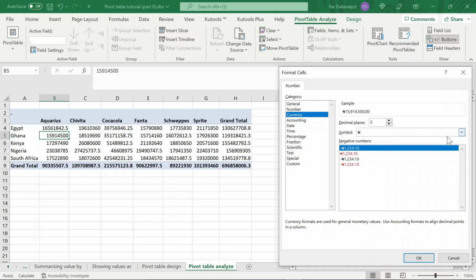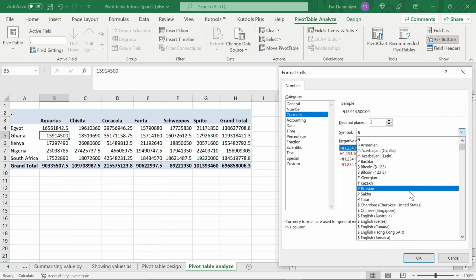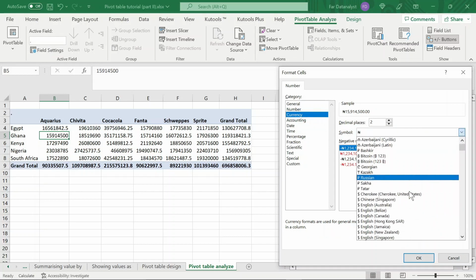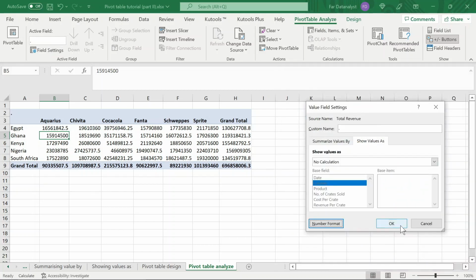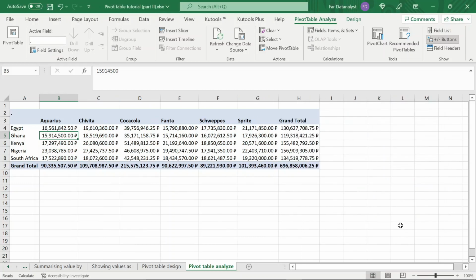When you come to currency, you can see you can change your currency to so many other currencies. You can change it to Russian currency. And when I click OK, you can see all the information within my pivot table has been converted to the Russian currency. So that is just the way you can play with the number format and what have you.